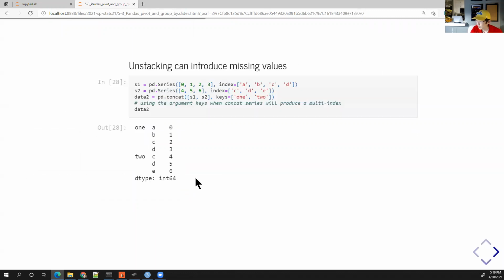Okay, if you have some kind of series here, so here I have a series with data 0, 1, 2, 3, and it comes with index A, B, C, D, right? And then I have a second series, which has the values 4, 5, 6, and it only has the index C, D, and E. You can concatenate the series and provide keys when you concatenate. If you don't provide keys and you just concatenate it, it's just going to produce A0, B1, C2, D3, C4, D5, E6. It's just going to concatenate these two series together and it's not going to complain.